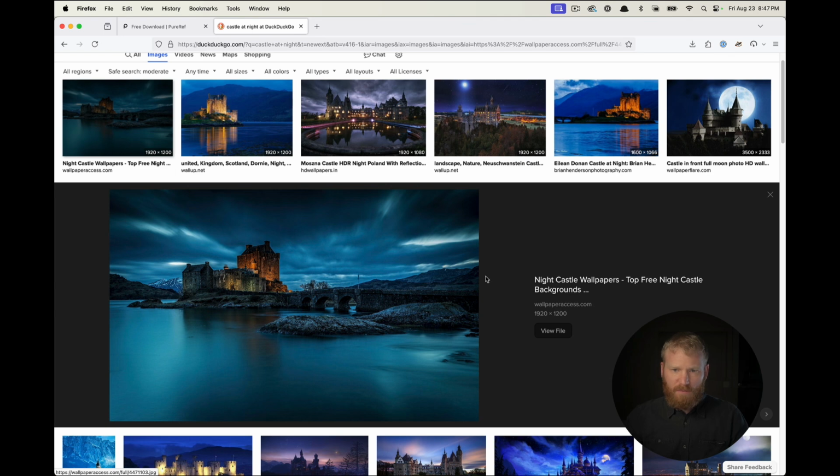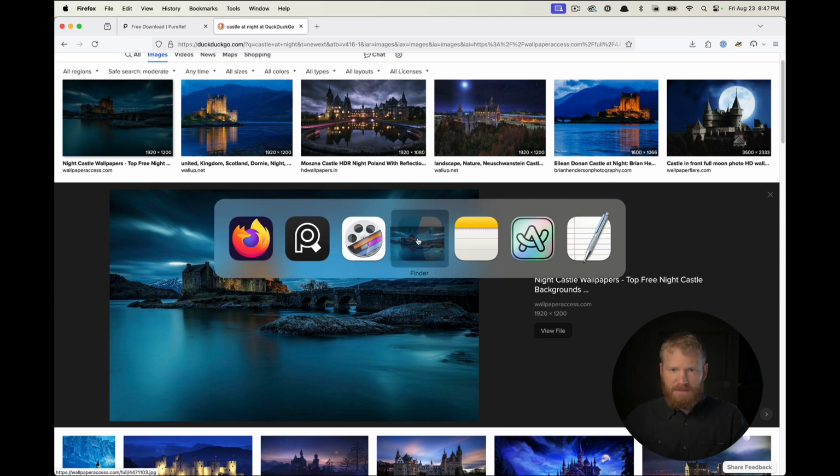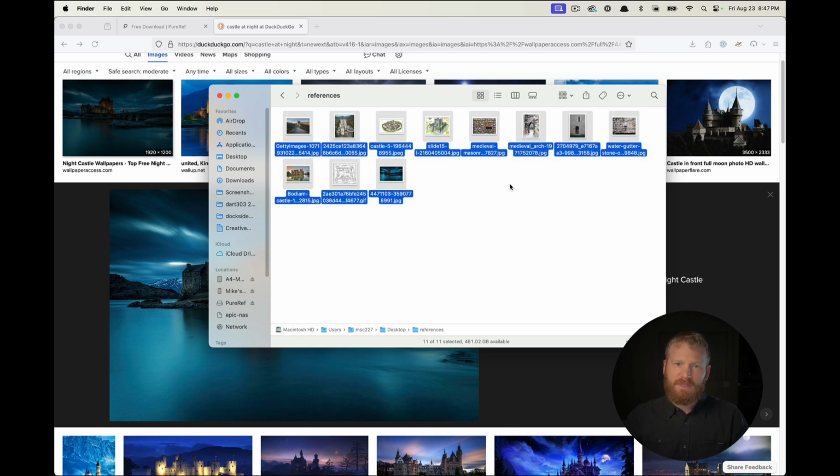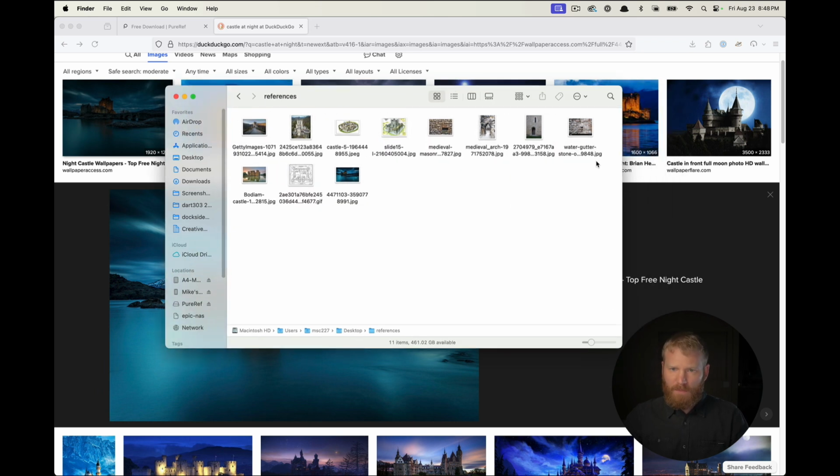Just as a reference for myself, I can grab this and drop this in a folder of references. So this is a folder on my computer where I'm dropping images into. Again, I'm not using these in the final output of my project. These are just things that I can look at to give me an idea of what to create.